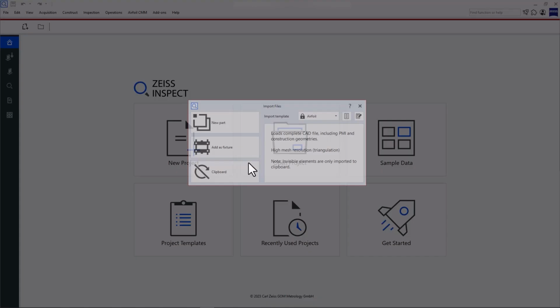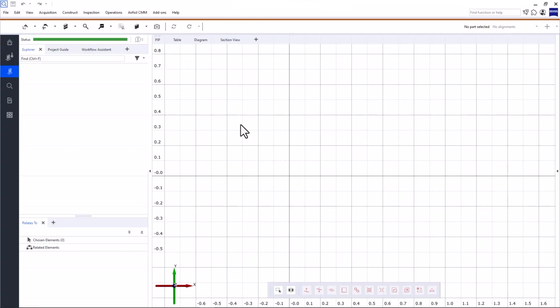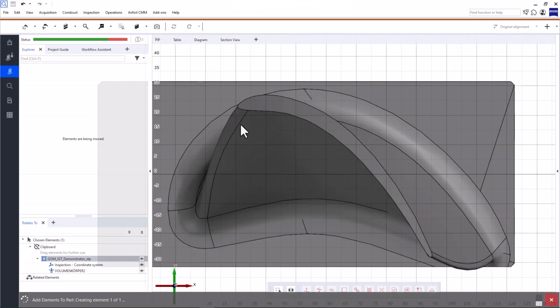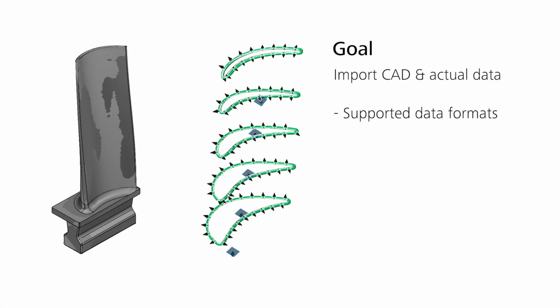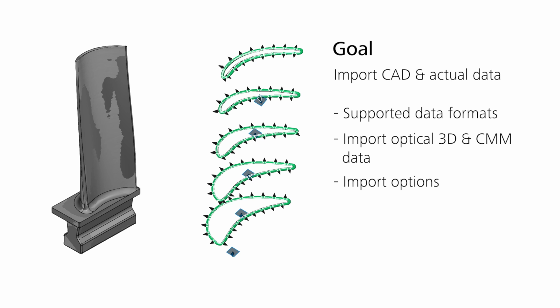Welcome to ZeissInspect Airfoil. In this video, I'll show you how easy it is to import data. We'll talk about supported data formats, how to import optical 3D and CMM data, as well as different import options.